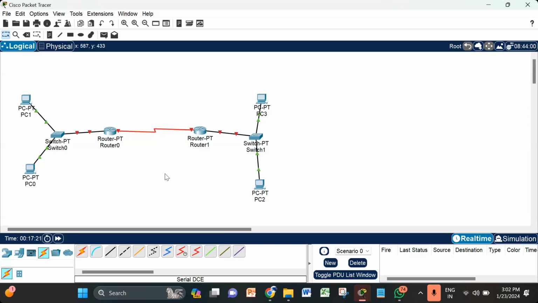Right. Now let's start configuring the devices with the IP addresses. Before that, for our understanding, I'm going to make some notes here. Probably this is one of the networks. So I'm going to give 192.168.10/24. This is the second network. So 192.168.20/24. And the third one, 192.168.30/24.